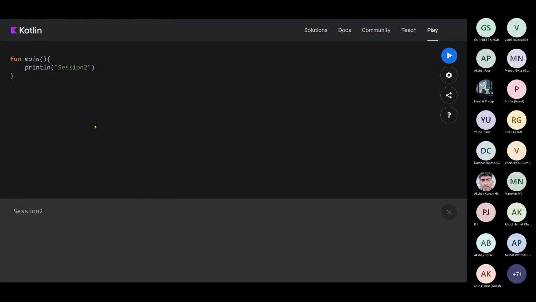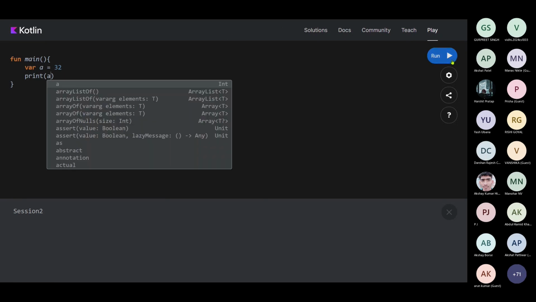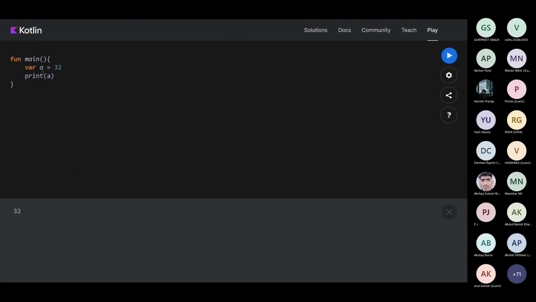Now let's move on to what if you want to assign a particular value to a variable. Let's declare a variable. For example, I am declaring a variable a. The syntax is var, which means variable: var a equals 32. Simple. Now I'll print this particular value, print a. My program will print the value of a, which is 32. So this is how we declare variables in Kotlin.